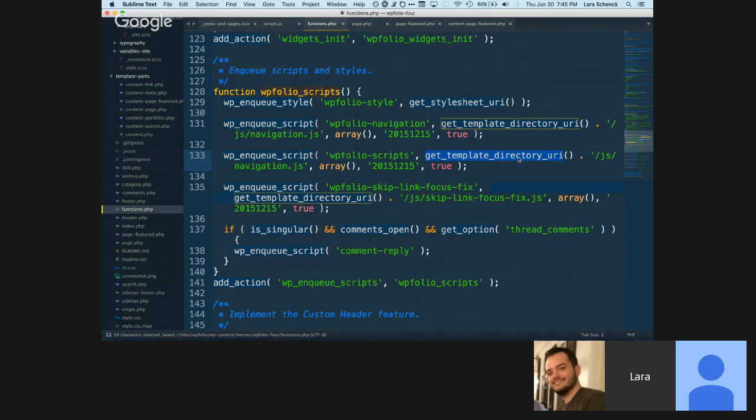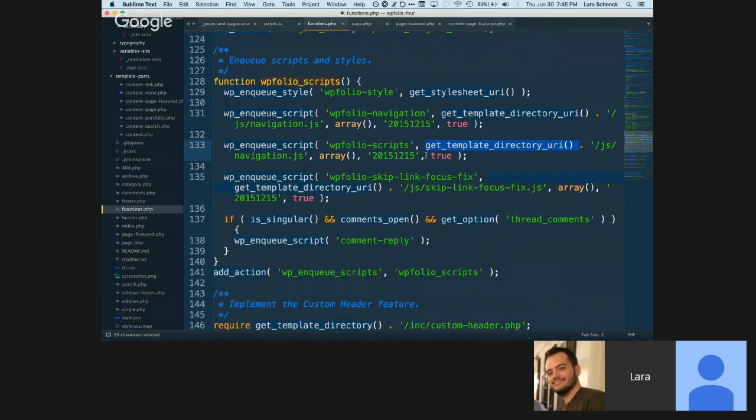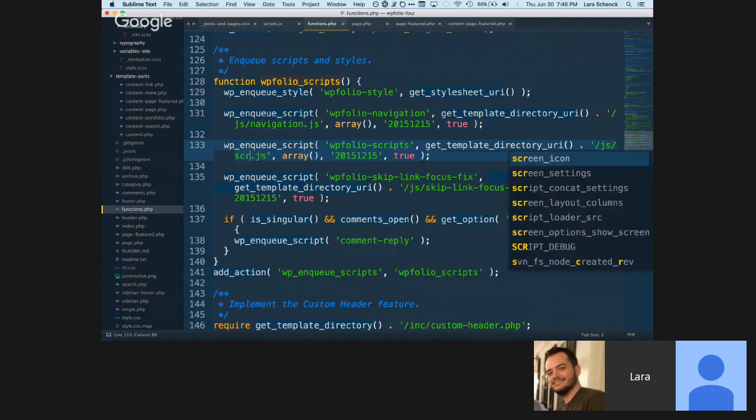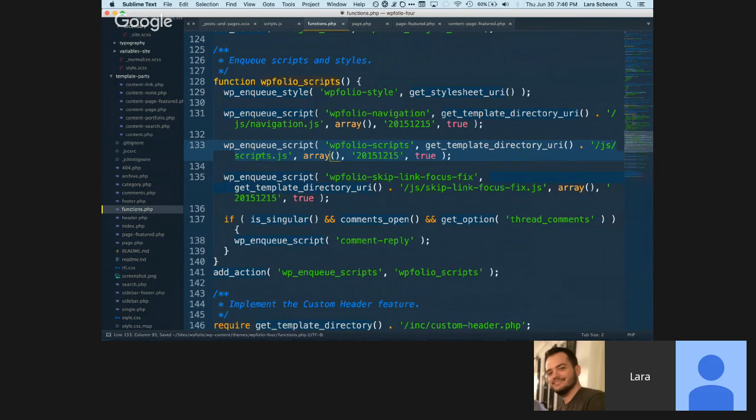Template directory URI is getting the absolute file path of my WordPress theme. Always need to use this because your URL is probably going to change at some point as you put things on different servers or move your site. And so I'm going into /js/navigation.js. So rather than navigation, I'm going to put scripts. This array, we're going to get back to in a second.